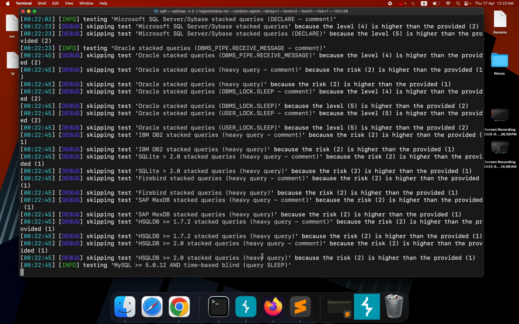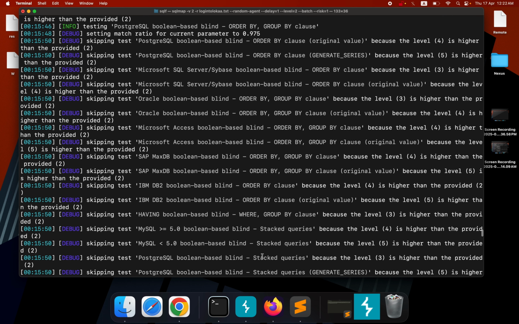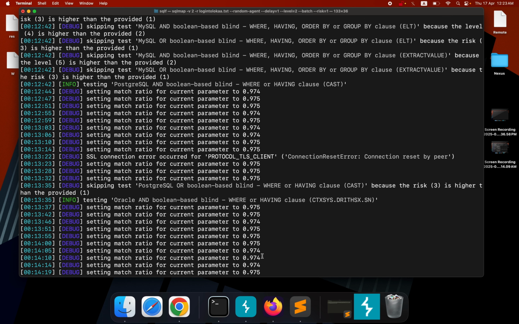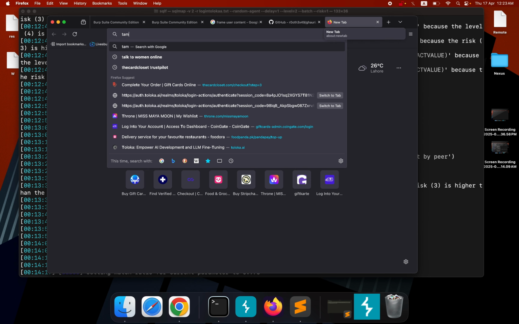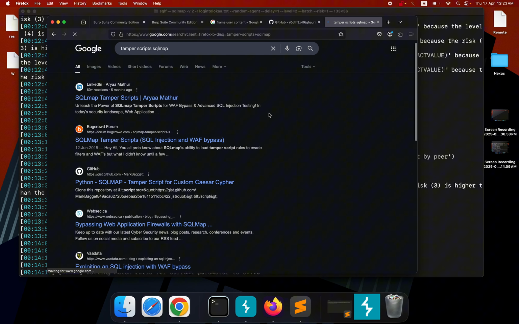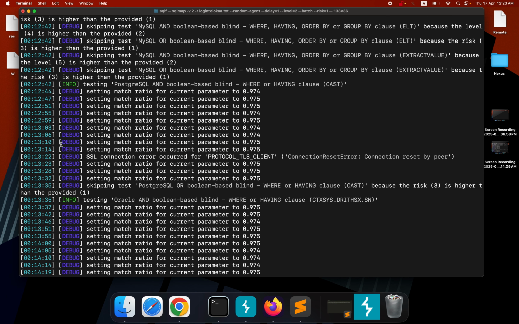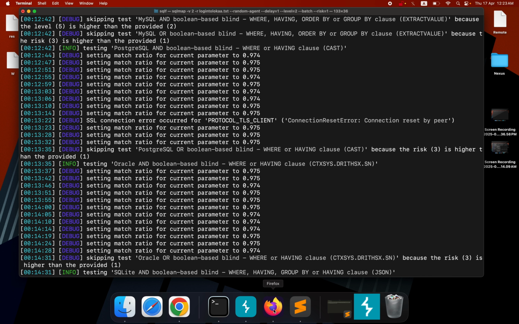The homework for you guys is to see the tamper scripts. Just Google "tamper scripts SQL map" and see the blog post. This is actually useful to find vulnerabilities using SQL Map or SQL injections. Tamper scripts are very useful to evade and bypass WAF, web application firewall. Alright? So use this and also test out with Ghauri.